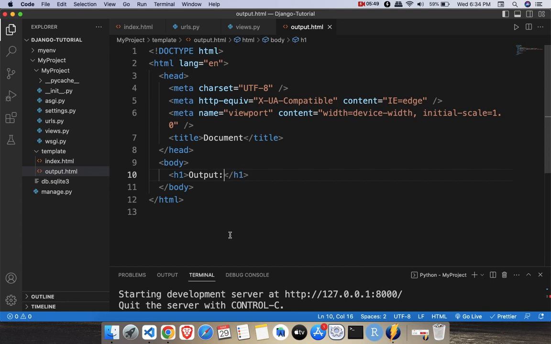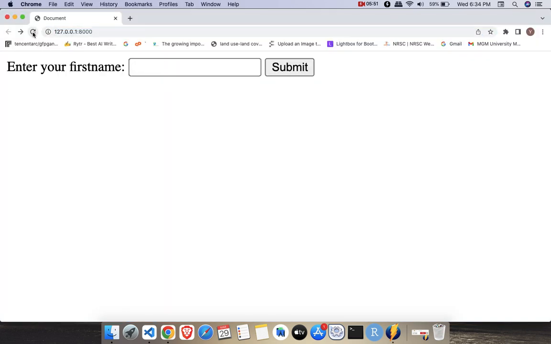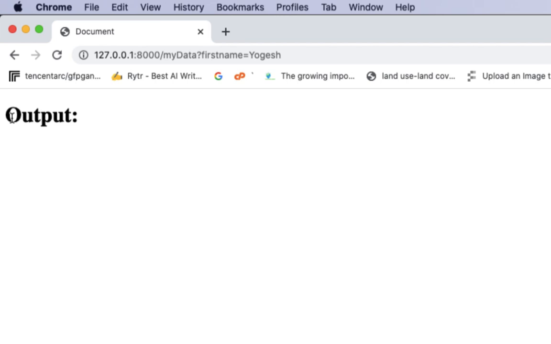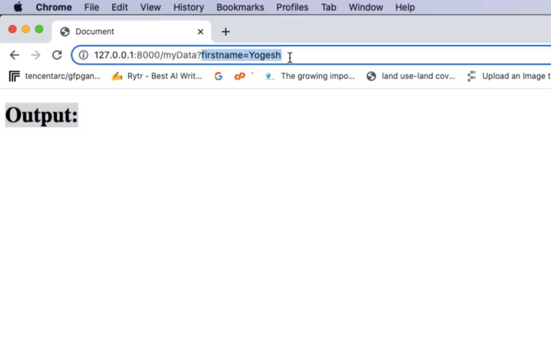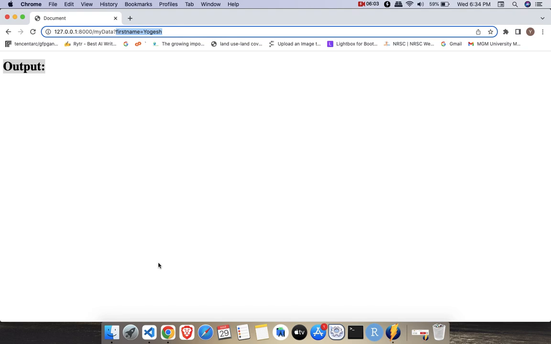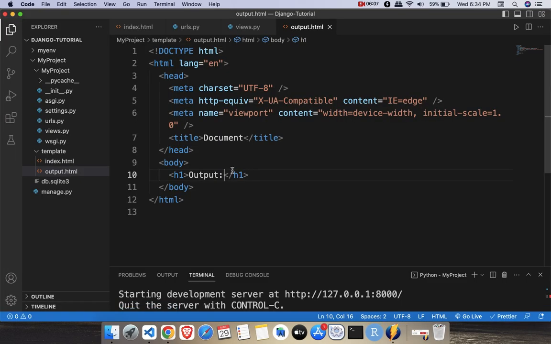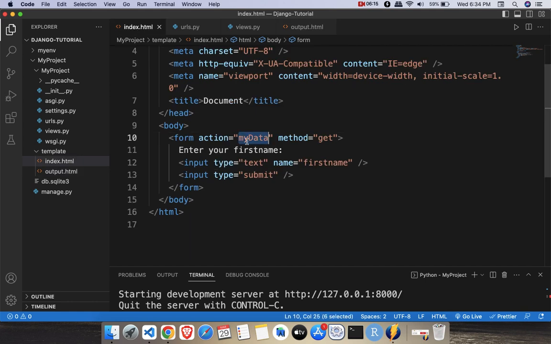Let us check whether it is working fine or not. So reload, enter the data, submit it, and you will see that you have successfully rendered the output page, and the data is also visible in the URL because of the get method. Fine. But we have not received that data in the backend, and we have to send that received data to the front end again.